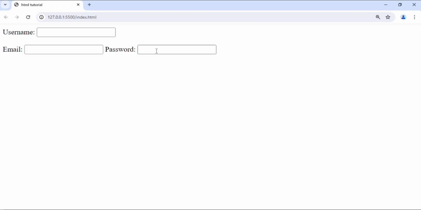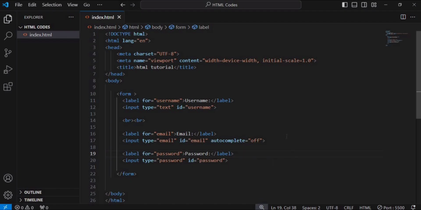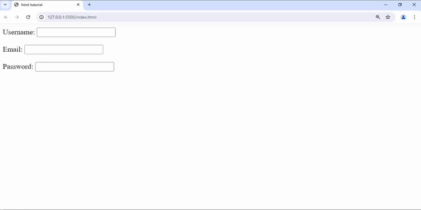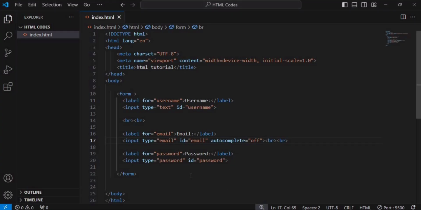So look what it does here. Whenever I type some password, it's not showing it in plain text. This is a security measure in HTML5. So this is what the password type does in web forms. Now we can also just put a break tag here to keep it down the line. Save and good.